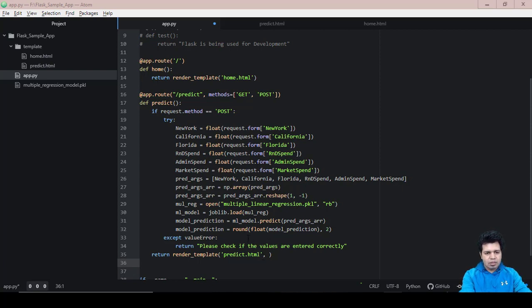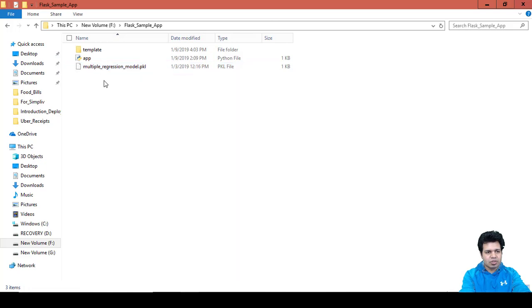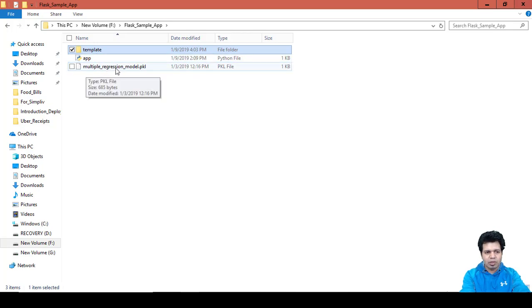Okay, so one thing is, in order to open and load this model, the multiple linear regression pickle file needs to be in our directory, which is the Flask sample app. We created a folder, and then the template where we have the HTML and predict files, then we have our app.py file, and in the same location we need to keep the multiple regression model.pickle file, which is the saved model. We developed and saved this model in the previous videos, so now we need to move that file into this directory.